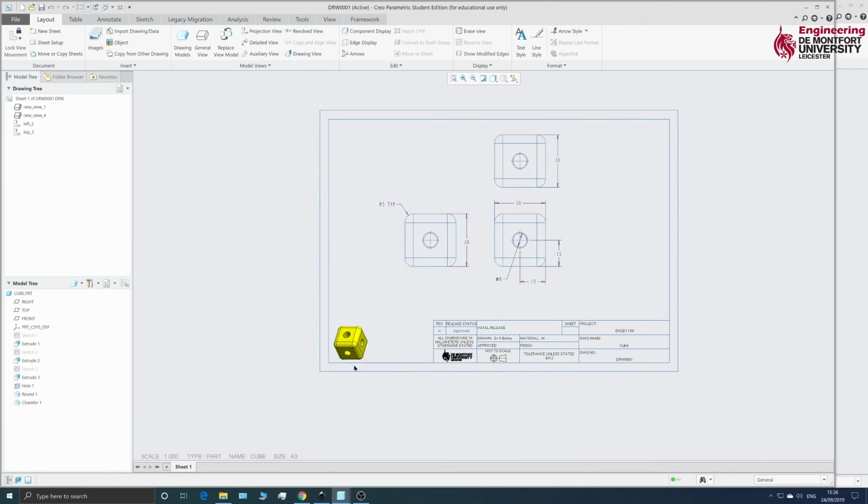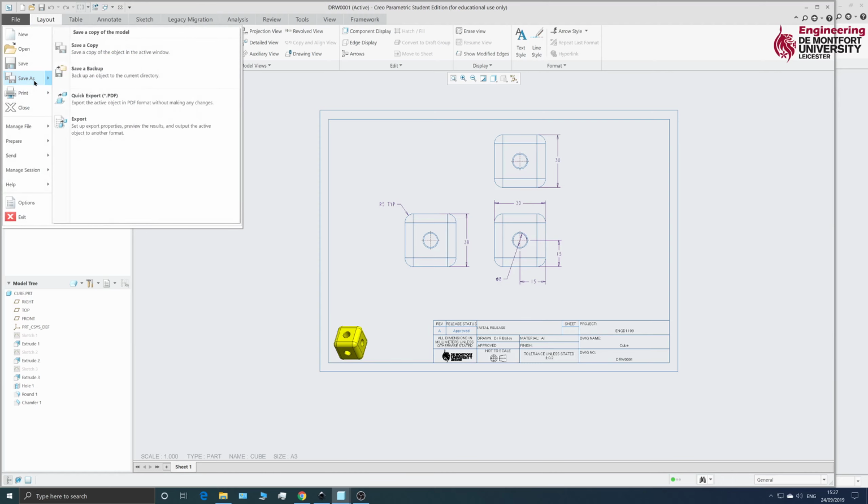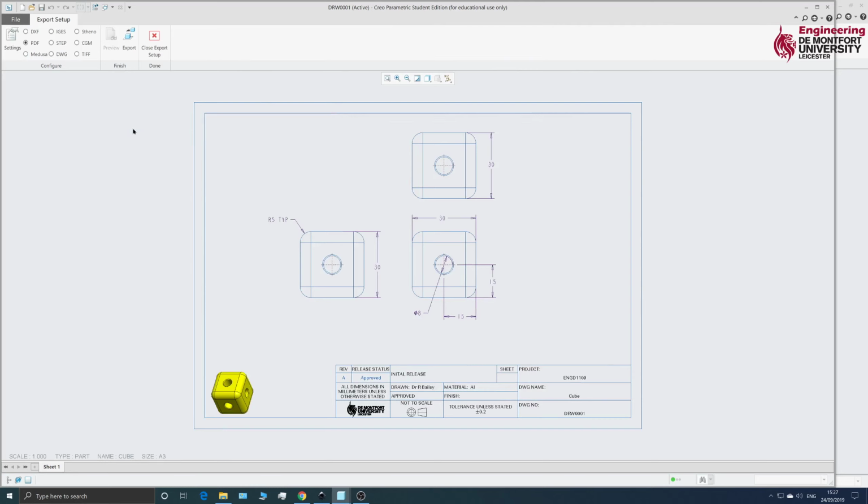Click OK. And now the most important thing is that this is still a Creo file, so that means that if you send this drawing to someone else, they would need Creo to be able to open it. So what you need to do is export your file as a PDF. So to do that, we go File, and then we go Save As, and then Quick Export. Actually, if we go Export, you can then see we want to export it as a PDF.